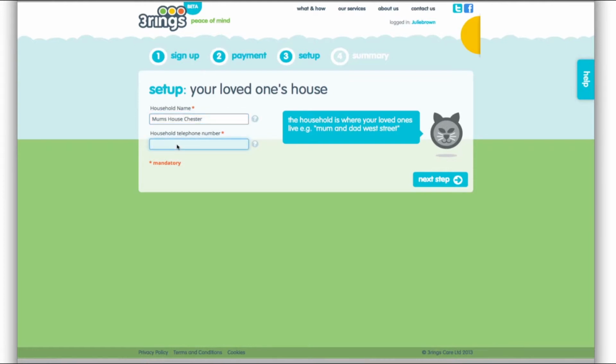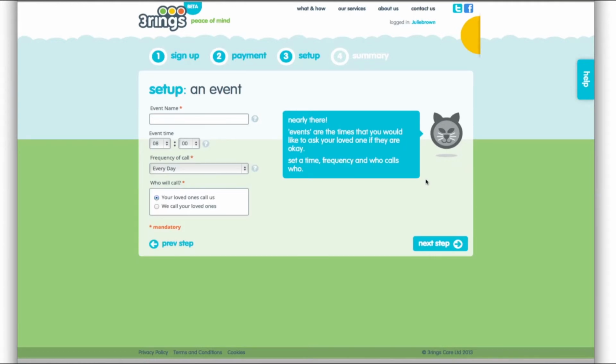Then enter your loved one's telephone number. This is the number that 3rings will expect to receive calls from, or expect to call and be answered by your loved ones if you have chosen a premium plan. Click Next Step. This is the final stage, and this is setting up an event.